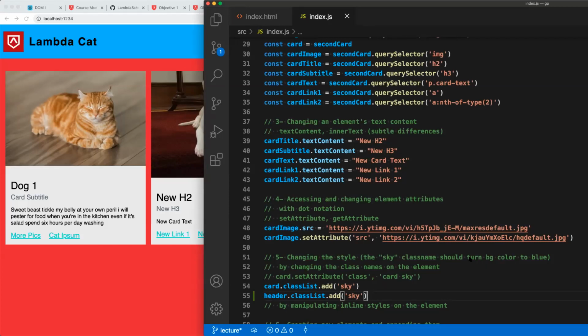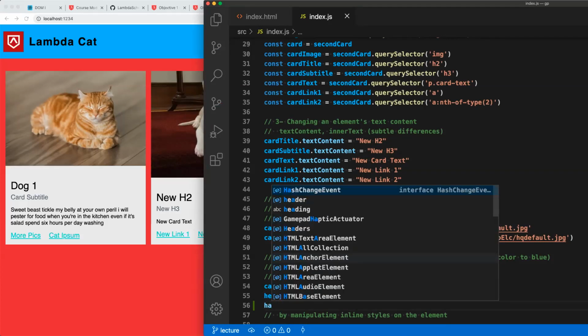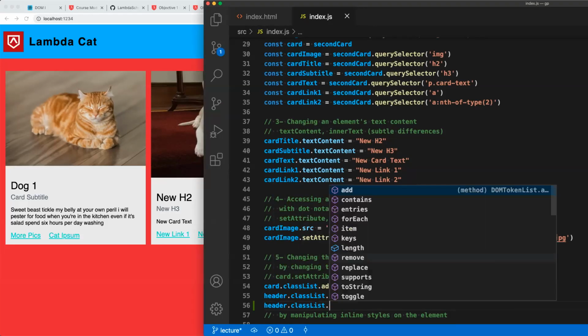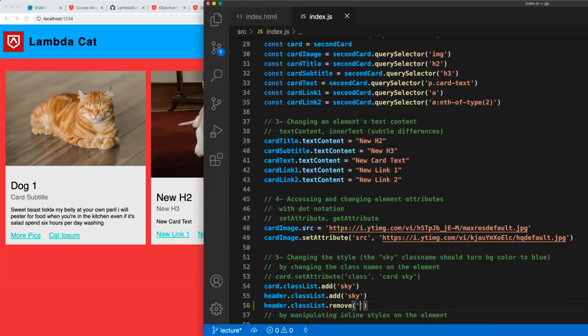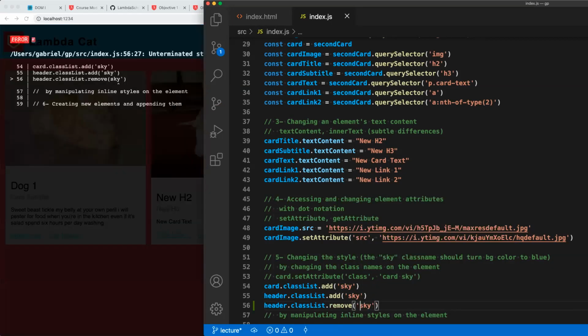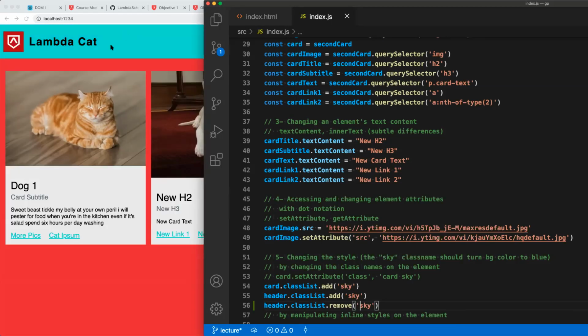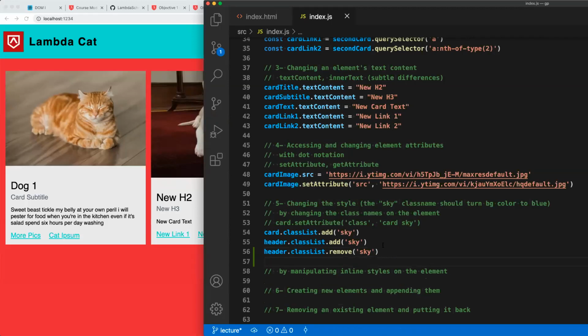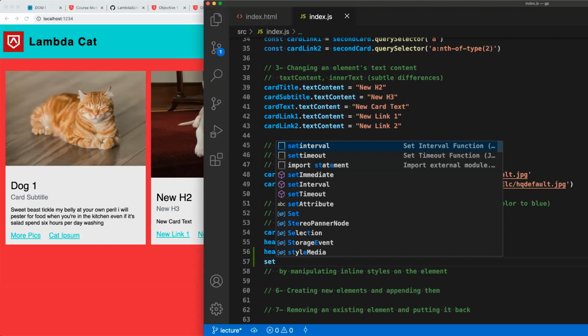The same way we can remove class names using a similar technique. header.classList.remove sky, right? From the header this time. And you can see it goes back to the original. And there's the third one we can use, which is toggle on classList, on the element. All right, let's just do it. This is just something super annoying.